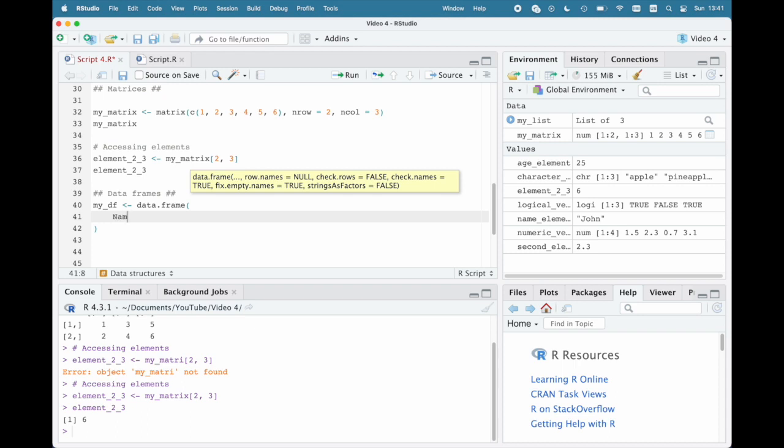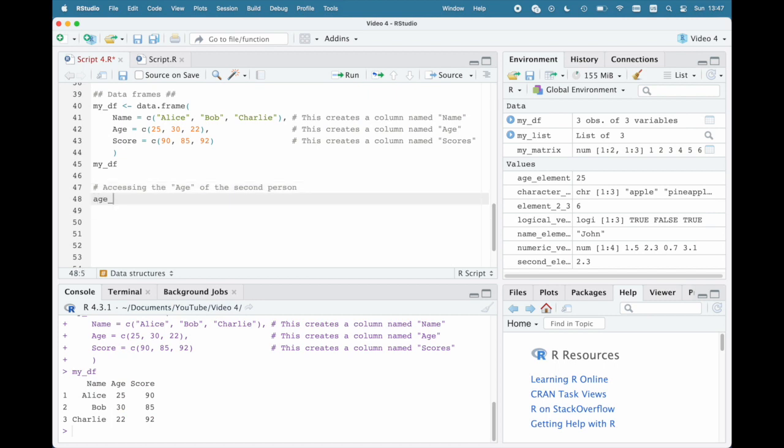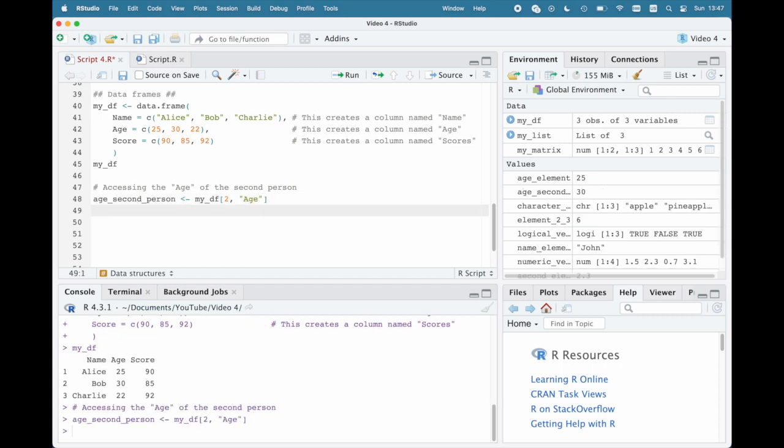Let's create a data frame using the data.frame function. This function takes named arguments where the names represent the column names of the data frame. So the resulting my_data frame looks like this. Elements in a data frame are accessed similarly to matrices, using row and column indices or column names. The variable age_second_person holds the age of the second person in the data frame, which is 30 in our case.